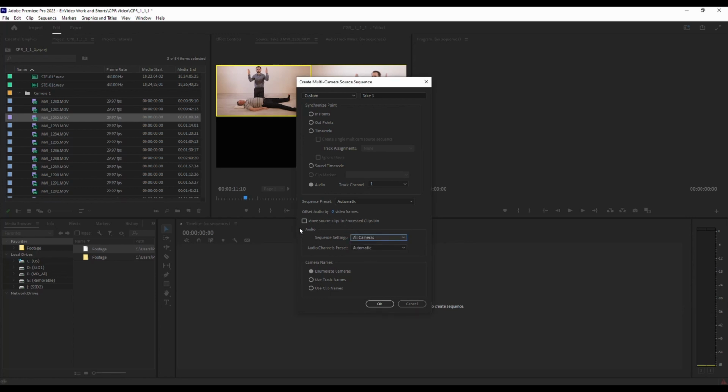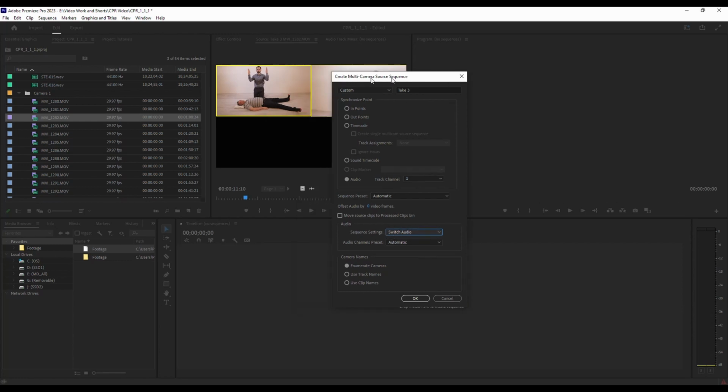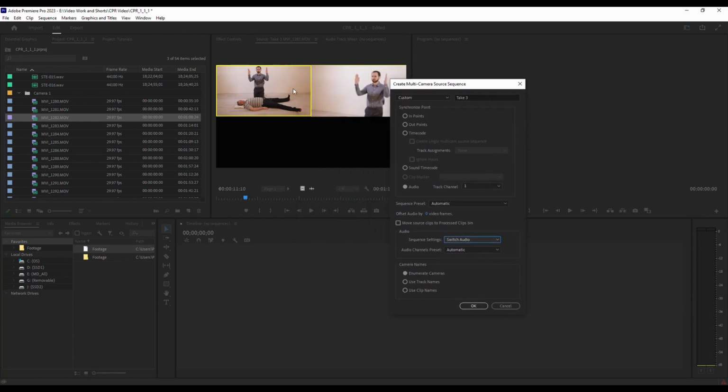All cameras is going to give you all of those, and then switch audio is going to give you an option of switching back and forth. So basically when, let's say I'm switching from this to this, it's going to actually switch the audio so that way the audio will be playing from here or here. And I'll show you what I mean with these in just a second.